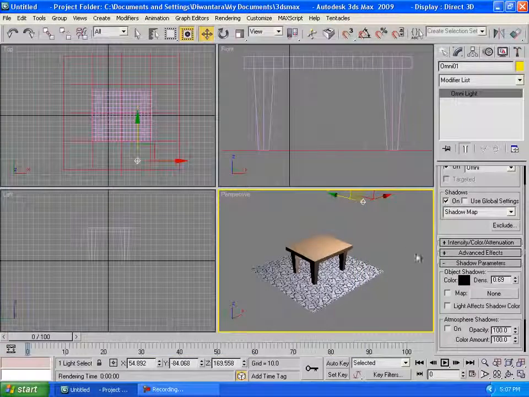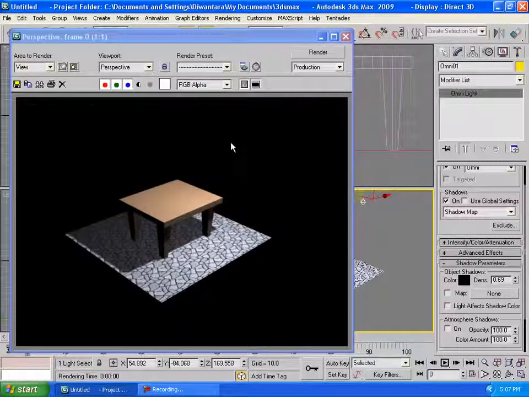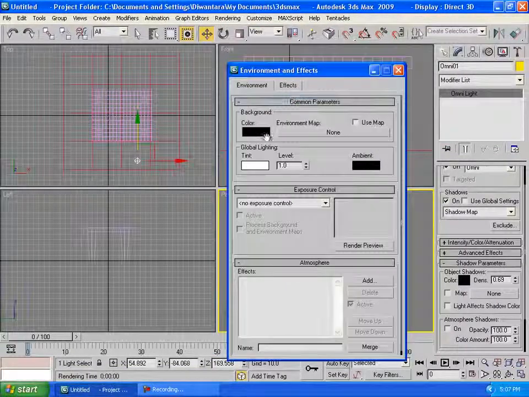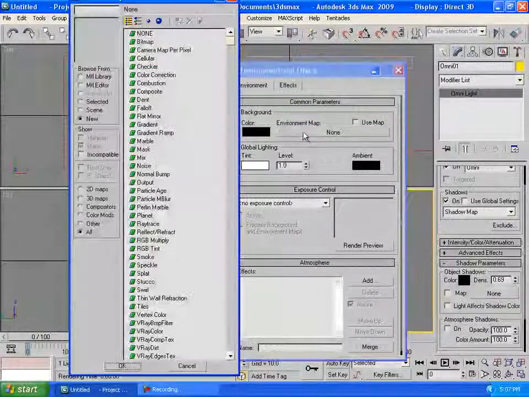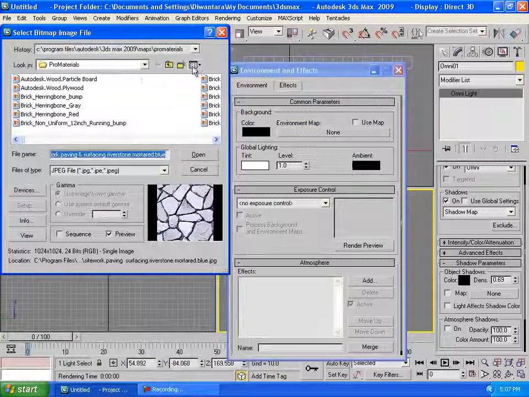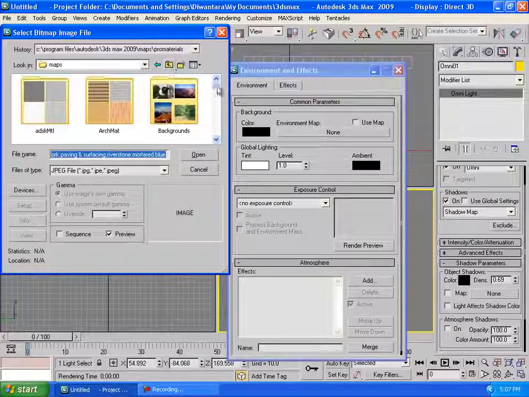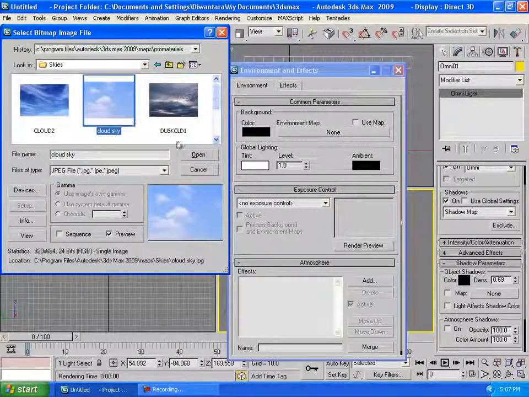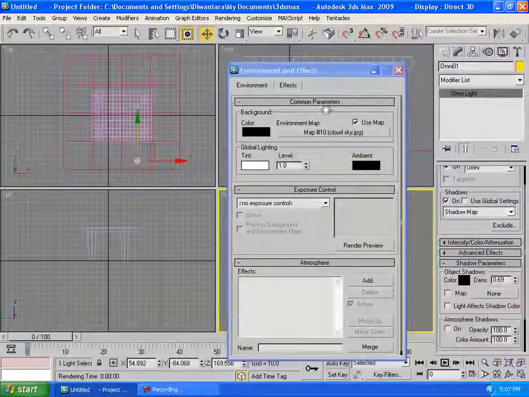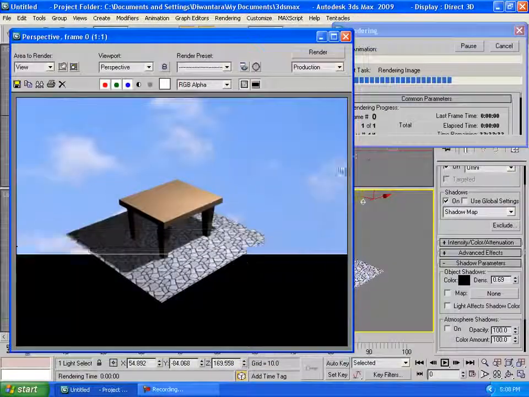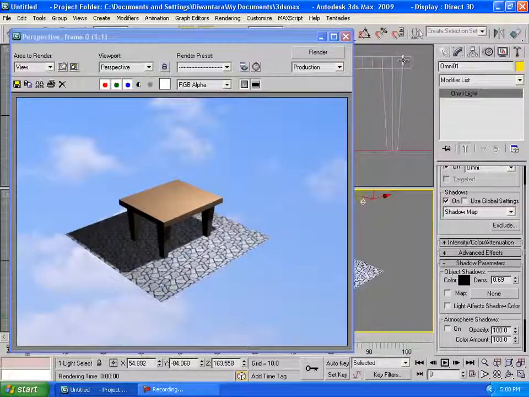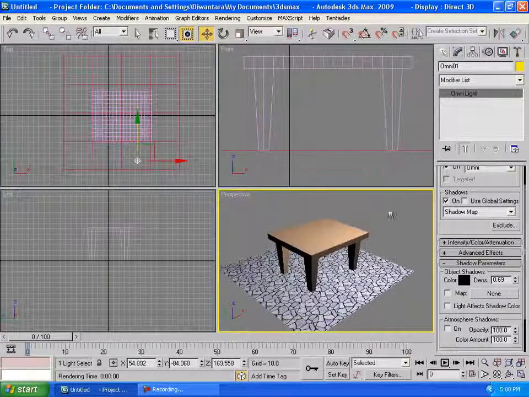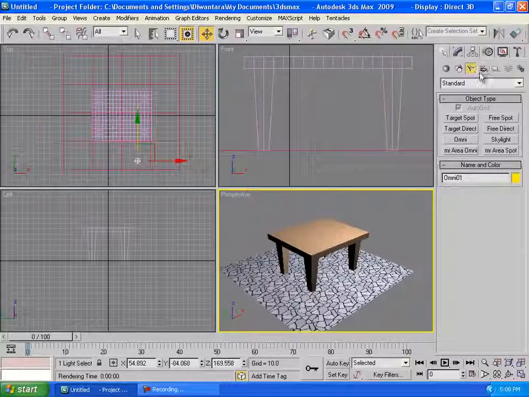Alright, so to change the background when you render it so it's not black, you can go to rendering, then environment, and go to none here. You can choose bitmap. You can choose any picture you want. Let's say skies, like this. And then if you render it out, it will look like that. Alright, flying table.